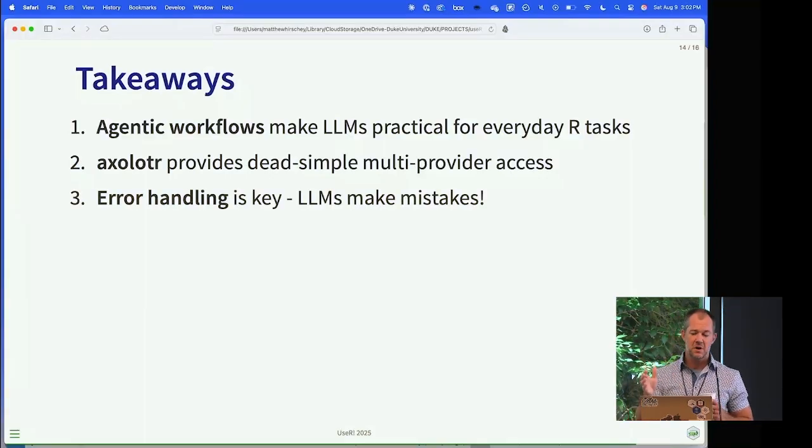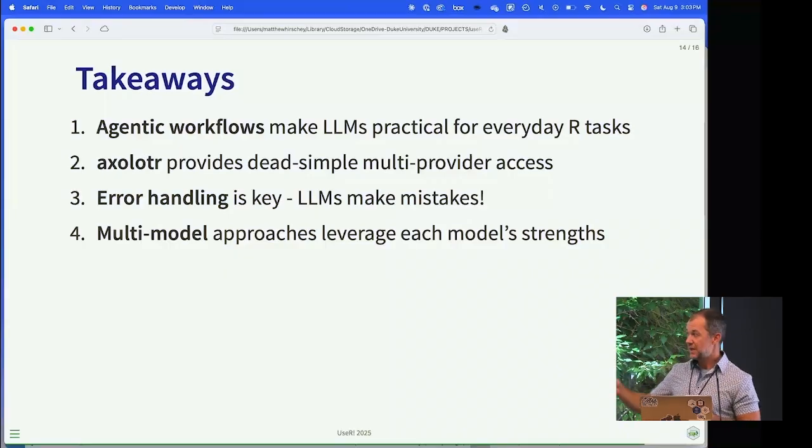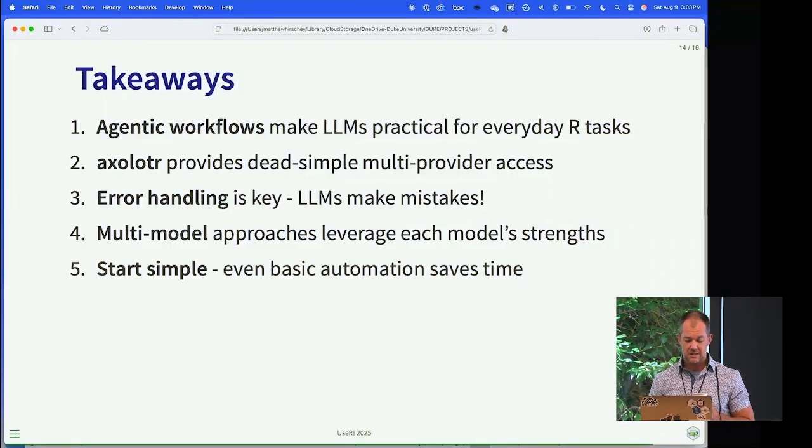Importantly, it's the same model as several of these, which is bring your own keys. So you take your key that you obtain from your foundation model provider, you put it into your environment, and then this accesses it here. I think the error handling is important. LLMs make mistakes, so being able to take that mistake and feed it back in, whether it's in the context of a script or whether you're troubleshooting, is going to be important. And also this multi-model approach leverages each of these models' strengths. And so the last thing I'll say is start simple, because even basic automation can save time.